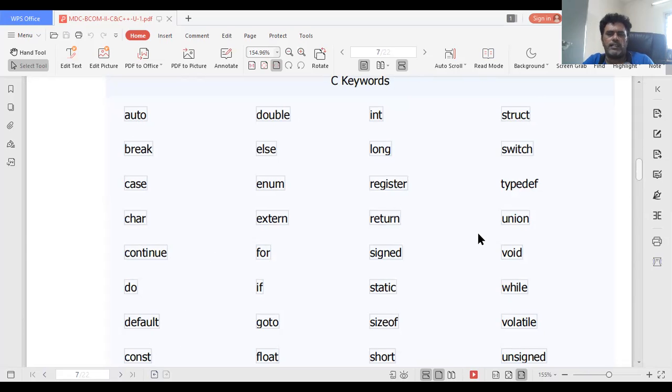Sir, what is the necessity of keywords? Keywords are used to represent something. If you want to declare a function, you can use the help of keywords. If you want to declare a variable, you can use keywords. If you want to create structures, you use keywords. And if you want to do some logic, like if, else, while, you also use keywords. So there are a total of 32 keywords in C programming.